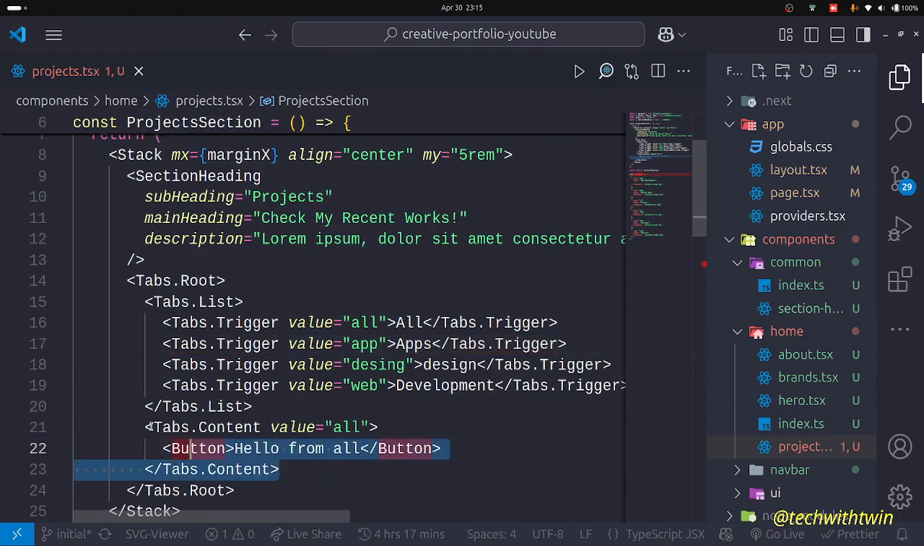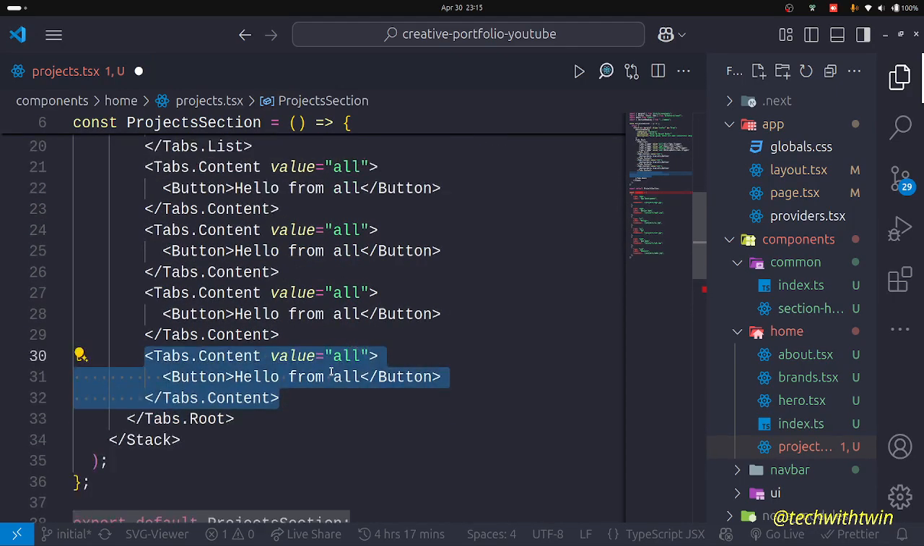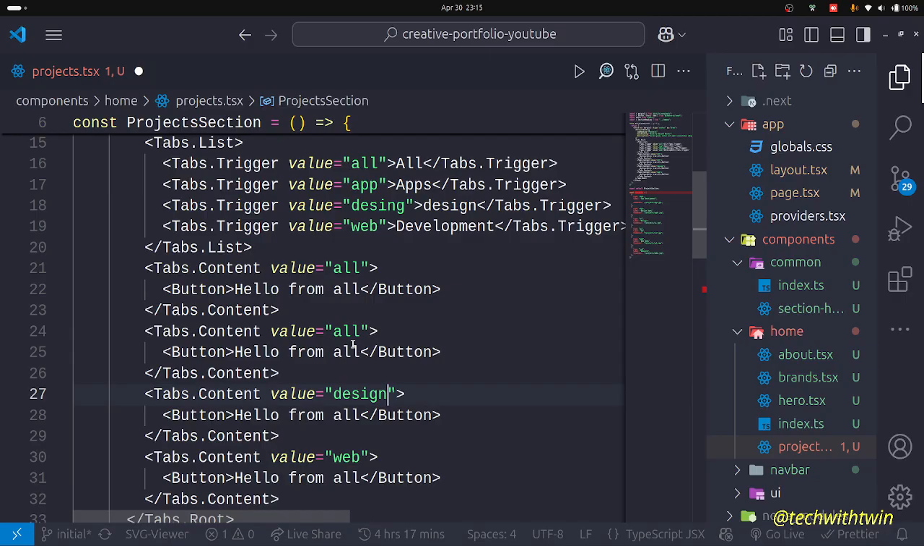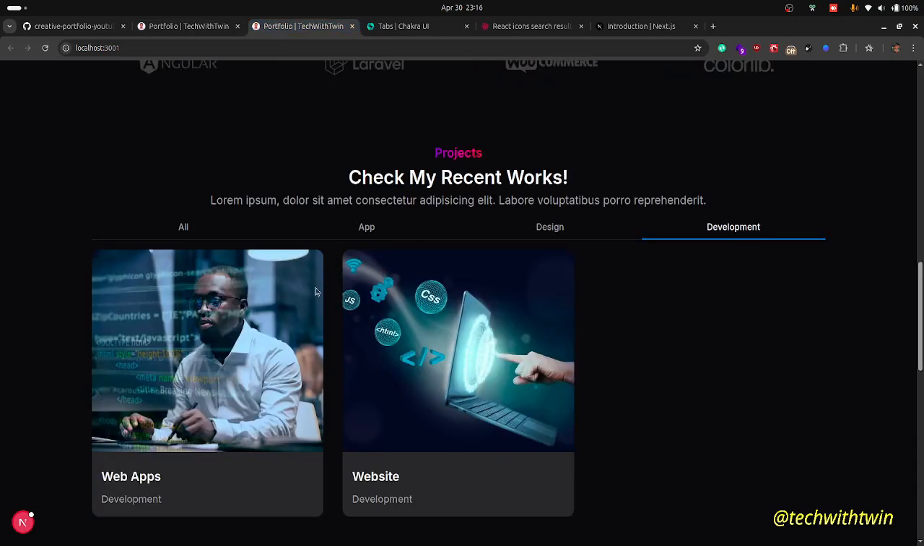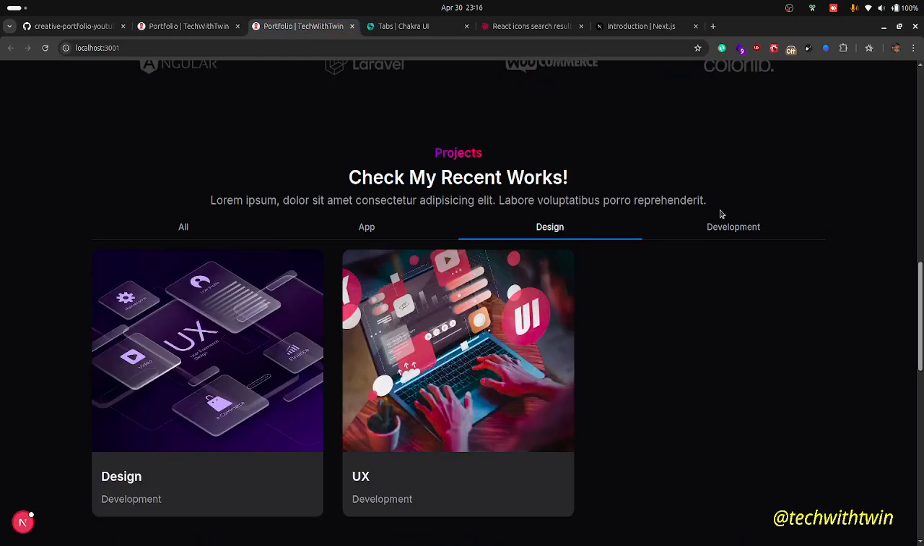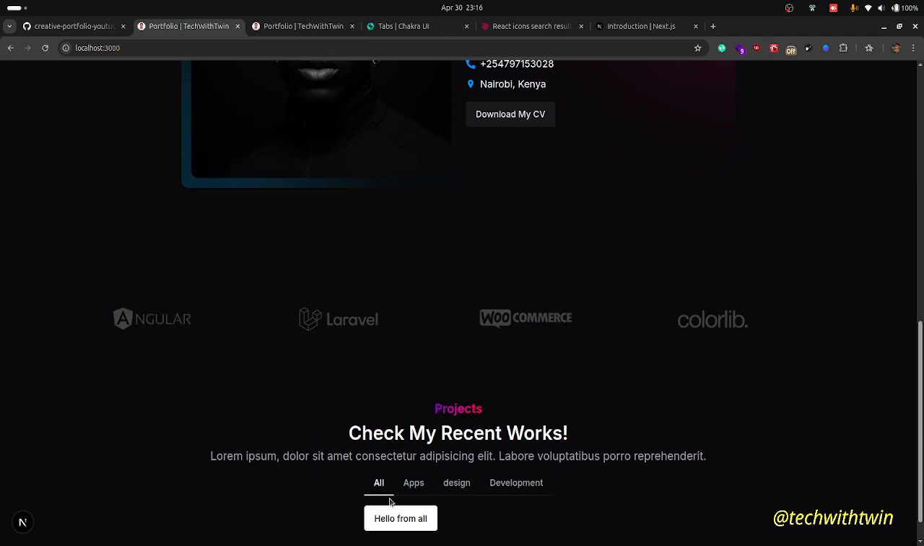Okay, so you have content 2, 3, 4. This one is for web, design, and then this one is for the app. Do you see? And then we are faced by an issue. We need them to occupy the whole space, like exactly what is shown here. But if in case you want it to be like that, that's okay. And then we can change the tab indicator.